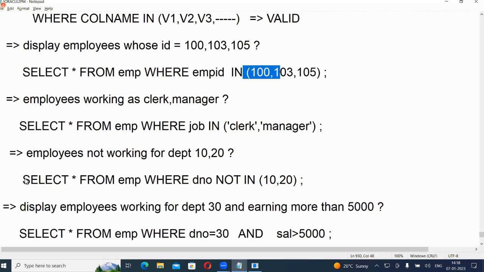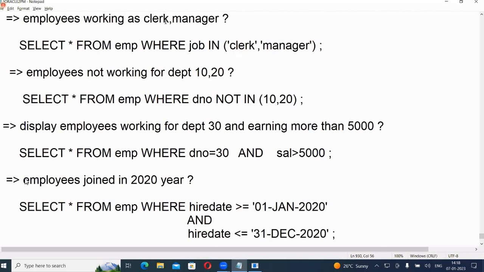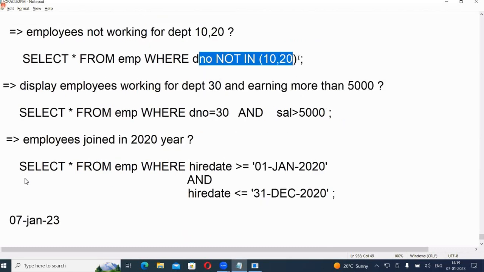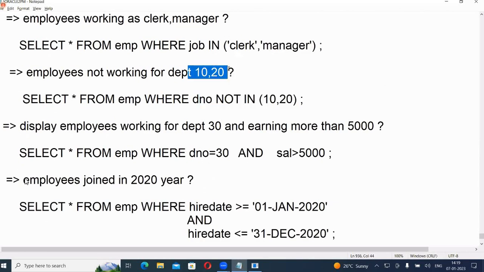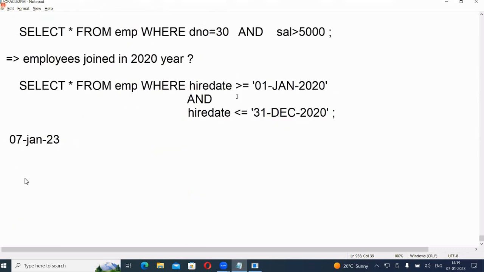ID 100 is selected. Yes. ID 103 is selected. Yes. ID 105 is selected. Yes. Working as clerk or manager: job in clerk, manager. Not working for department 10, 20: then NOT IN 10, 20. Working for 10, 20: IN 10, 20. Not working for 10, 20: NOT IN. Any condition you can make negative by using the NOT operator.